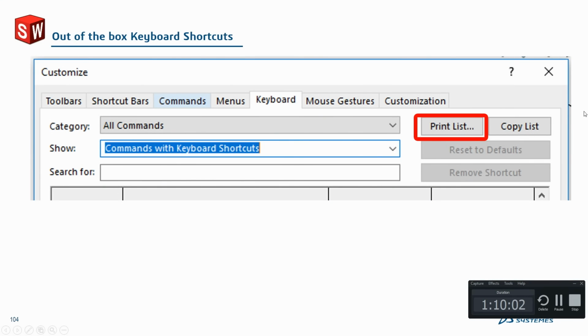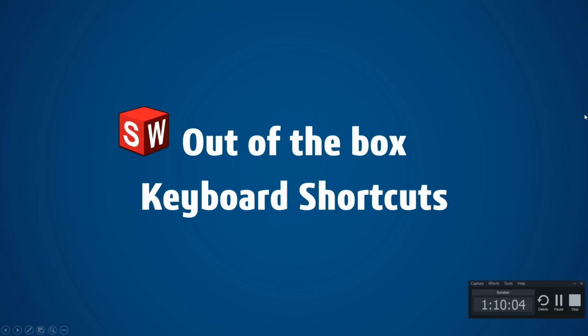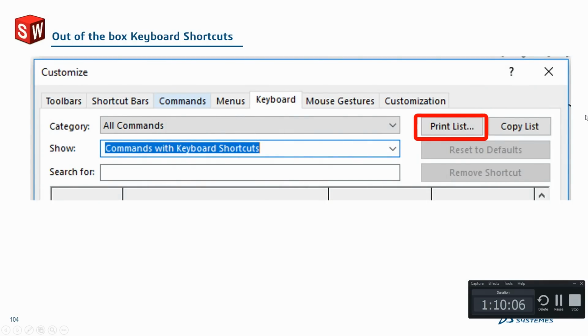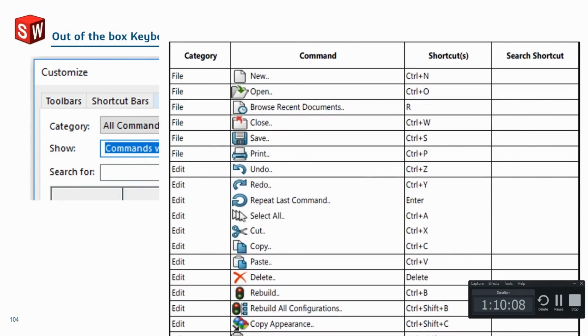Out of the box shortcuts, this is another great topic to know about. When you go into customize, there's a section that says print list, and if you do that print list and you ship it to a PDF, you'll have a list of all the out of the box shortcuts in PDF. You can print it out, keep it next to your desk, do whatever you want with it, make a mouse pad out of it, all kinds of fun stuff that you can do with it.